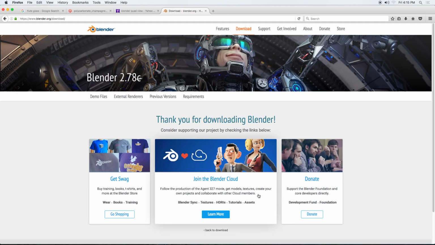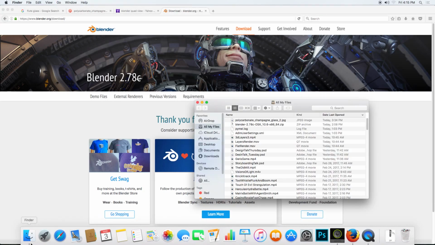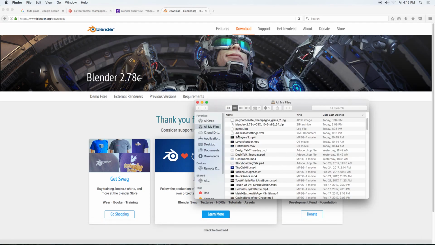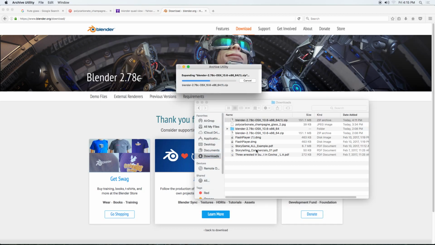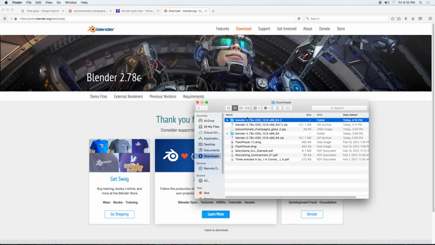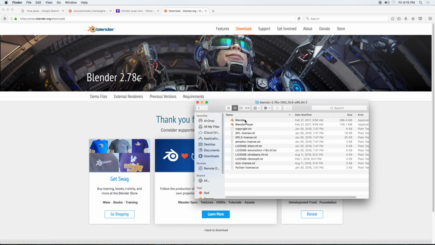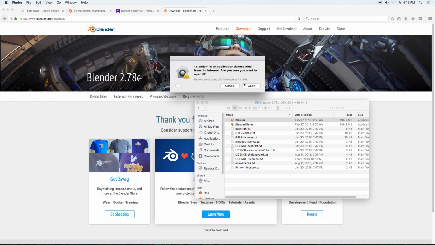Everyone downloading? So once you have it downloaded, it'll give you this zip file right here, Blender 2.7c OSX. All you do is double click it and it will extract the file and give you the Blender folder, from which you can just directly launch Blender. And if it gives you this screen, just say open.